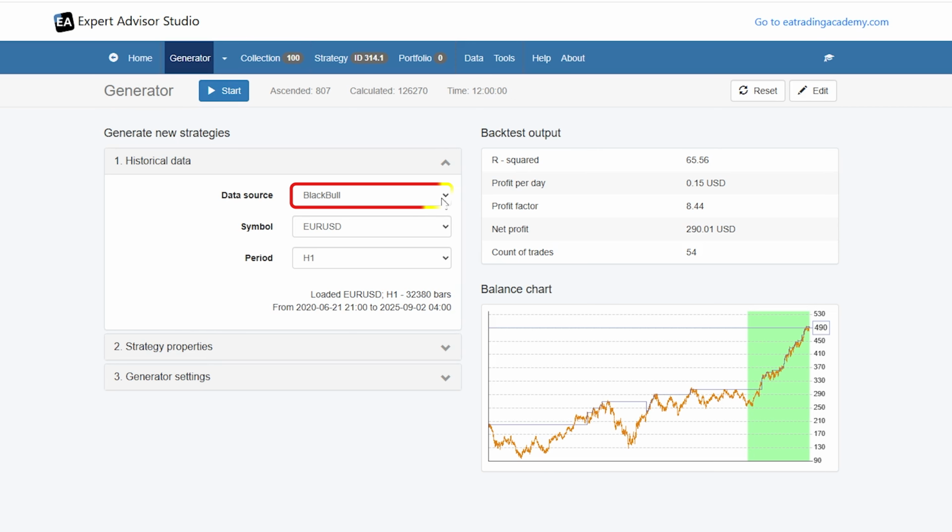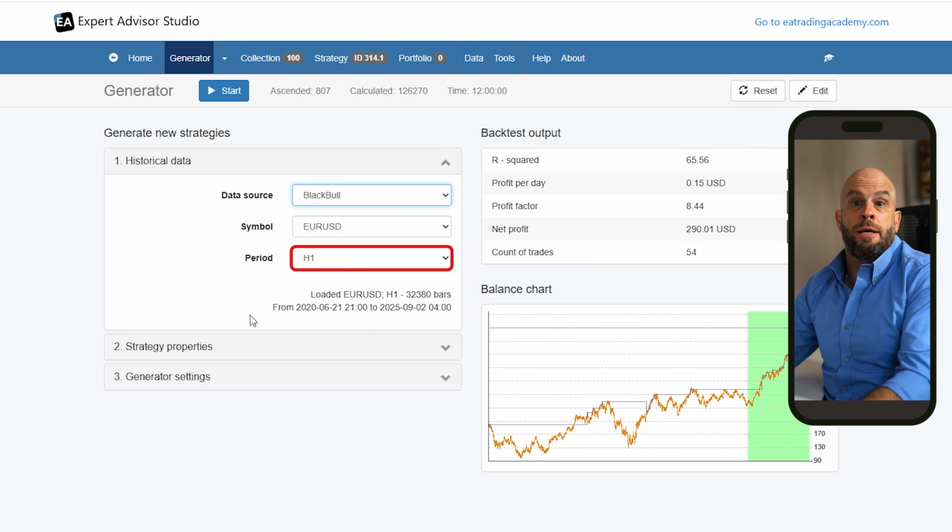My data source is Black Bull, and you can select from a number of data sources that are included, and you can also import your own from your broker if you want to. Then symbol, EURUSD, and period H1, simply because of the results that I've had in the past, I've found that H1 seems to be quite a good period for me and the EAs that I'm looking for.